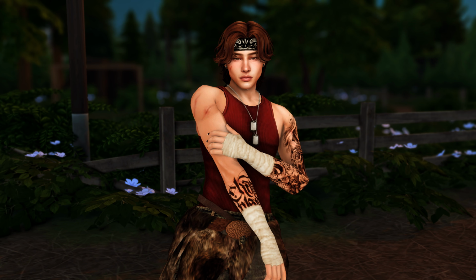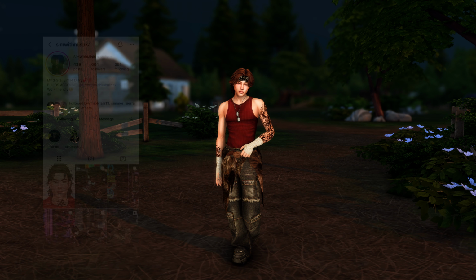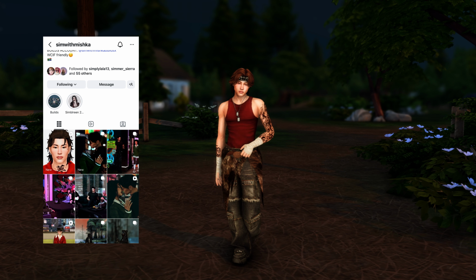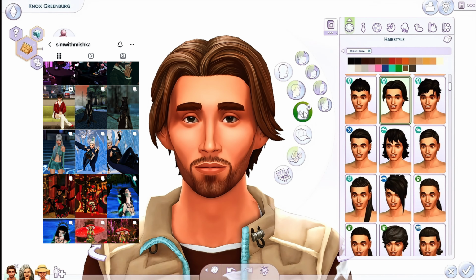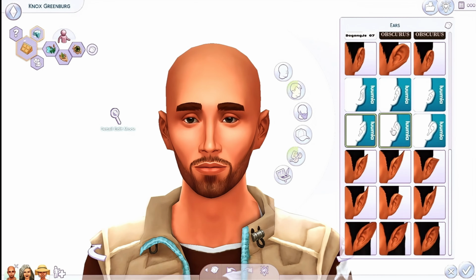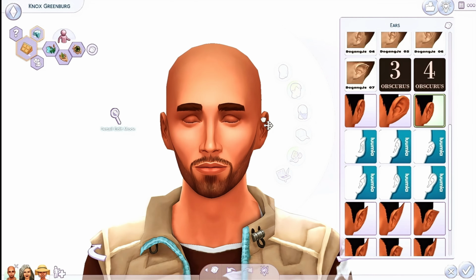Usually I would have taken them in CAS, like with a white background and stuff, but I think they look better on my Instagram, on my CAS Instagram, when I just take them in game. So those were his in-game photos. I love the way he turned out. So this one is the next Sim.